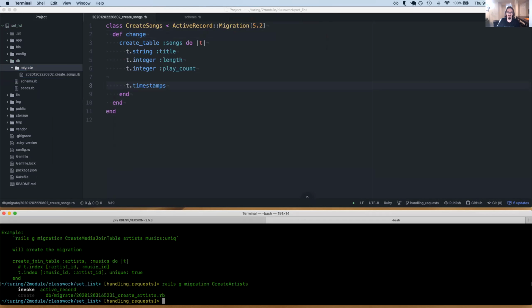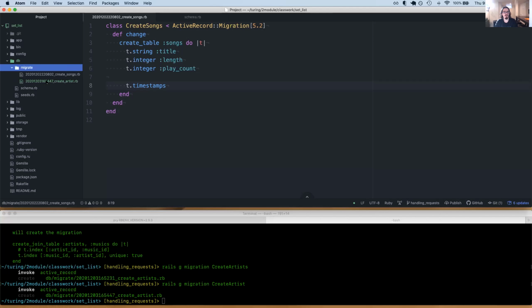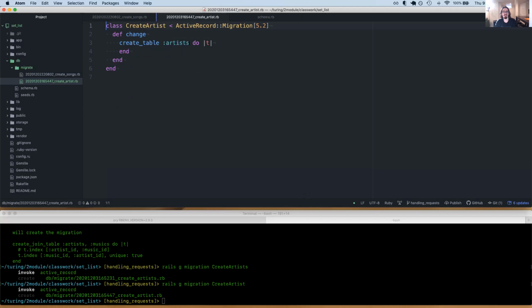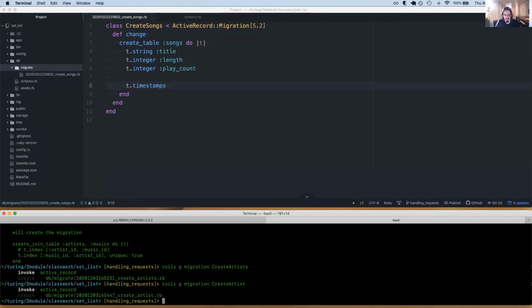So if I do rails g migration and I say create artist instead of create artists, this is a common thing, especially as you're beginning to develop in Rails. Oh, it did it for me. It assumes that the table was called artists. Okay, fine, Rails. I think you're so smart.